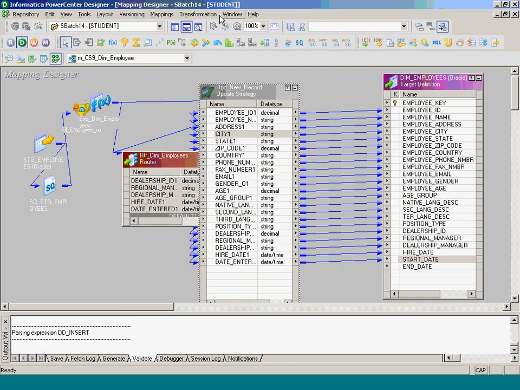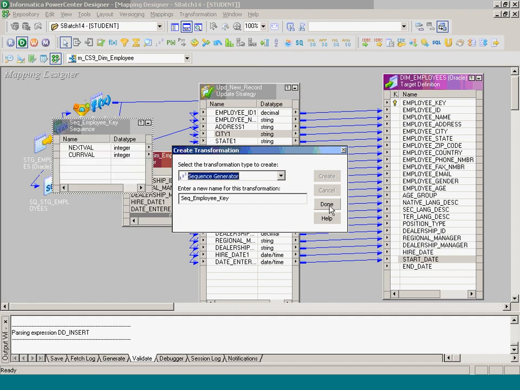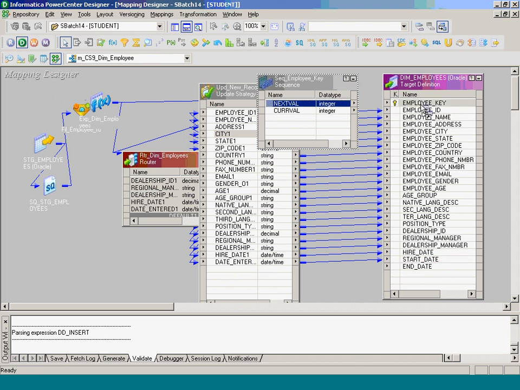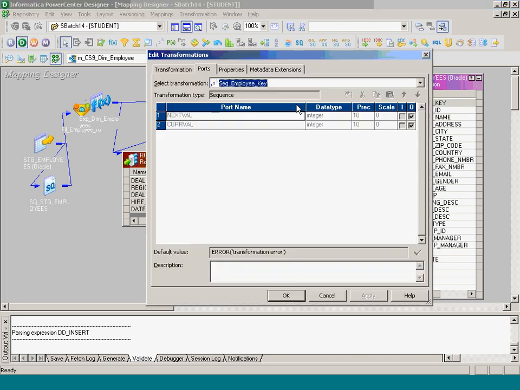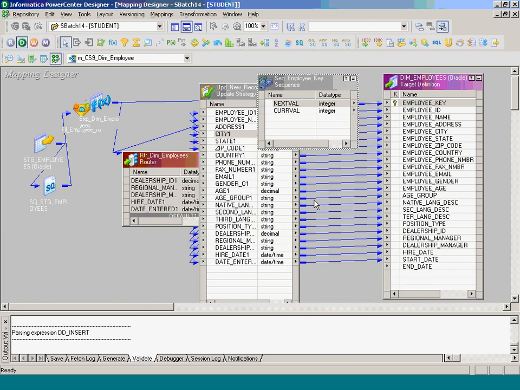Then create a sequence generator transformation to generate the sequence number. Next val, I'll put the current value as 3001 and save it.